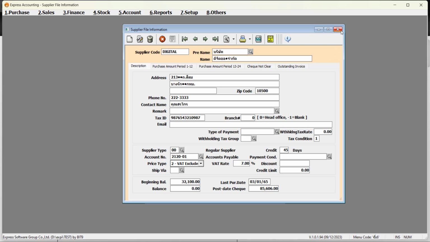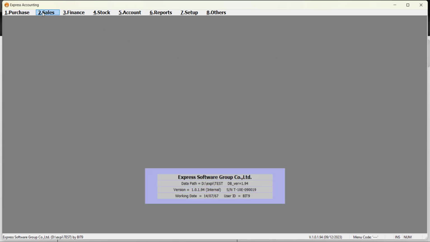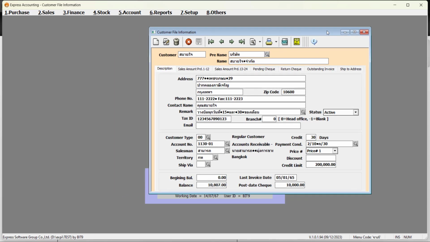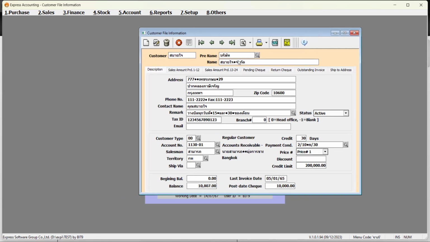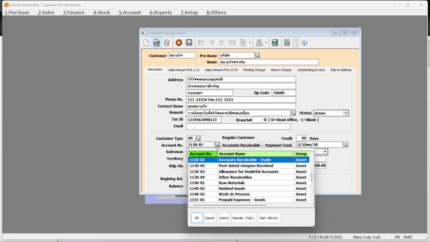Go to the Sales menu and pick submenu number 6, Customer File. The settings on this page will be similar to those on Supplier File. You can assign a customer code to each customer along with additional information such as address, zip code, phone number, contact name, and so on. In the Account Number section, enter the account number that you want to record in the journal when you sell something to this customer.